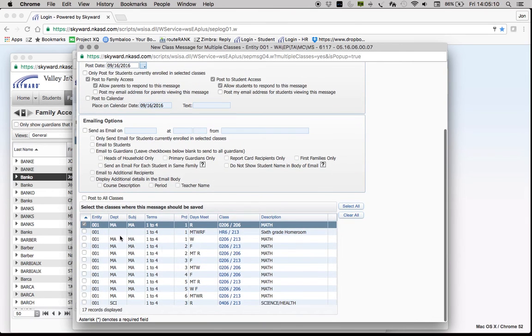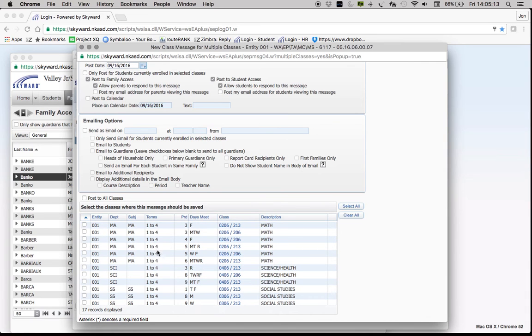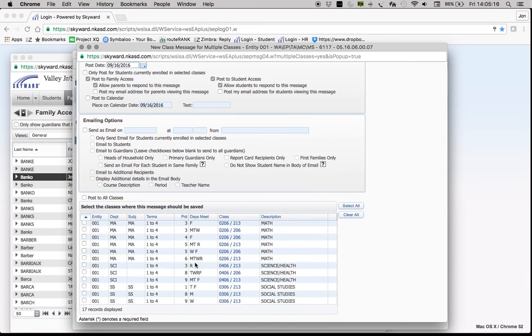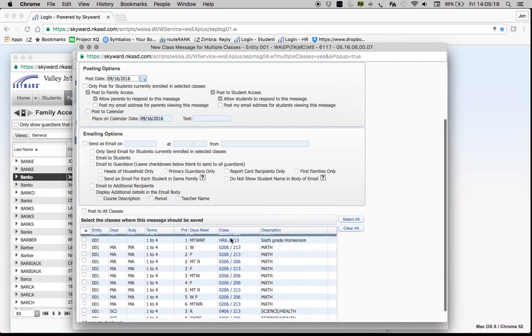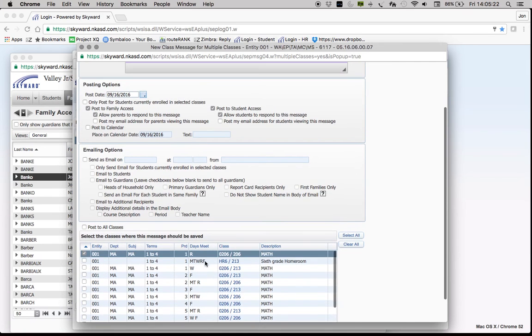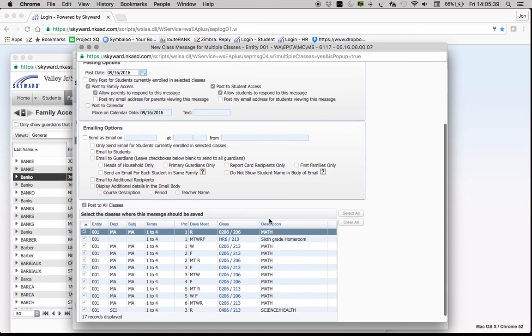But now when I go down here, you'll see that Brad, as most elementary teachers, has a significant number of gradebooks listed when they go to their gradebooks. I can look, and I see that this class 206 is a math class, but here's a 206-213. Here's another 206-206 math. So what would happen if I chose to post to all classes is this message would show up if this student was in all of these classes. That message would show up 17 times on the student's message center.